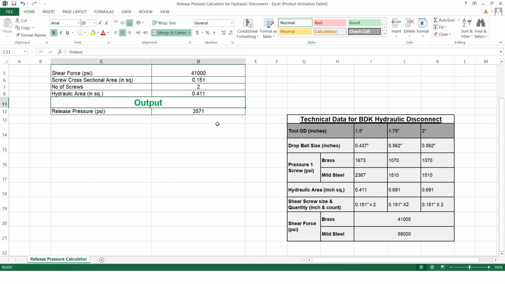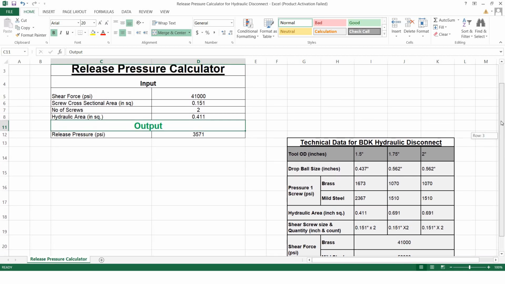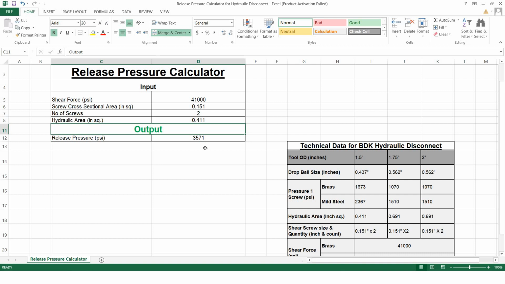It is 3571 psi. So it means if we have run a 1.5 inch hydraulic disconnect and we want to activate the shear pins or release the hydraulic disconnect, we have to apply 3571 psi pressure from the surface. And one very important point to remember over here is that this is the differential pressure. If we have the same fluid in the wellbore, 3571 is the differential which we need across the hydraulic disconnect.